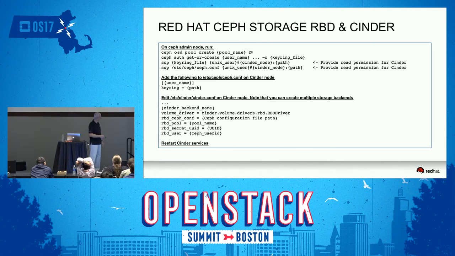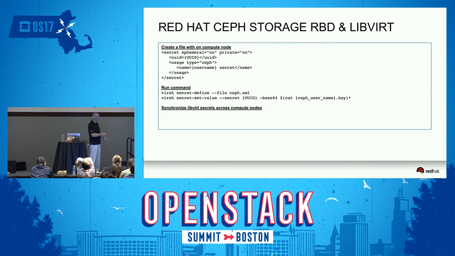You can do both. Now on the libvirt nodes, that's where you will create this actual file, right? So usage type will be Ceph, and you will specify the username followed by secret. Now you will do a secret-define using this particular file. So this creates the secret. The secret contains the name of the user, and the ID of the secret is the UUID that we have in the file.